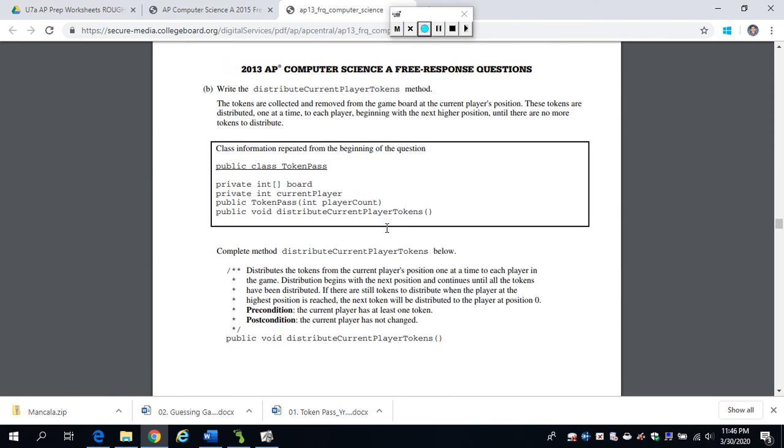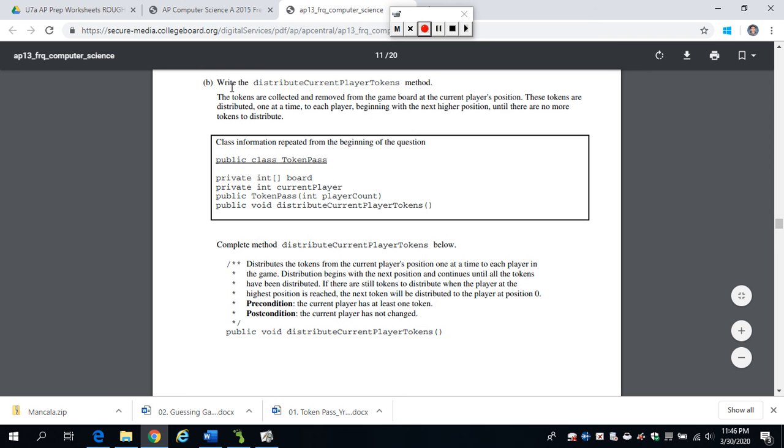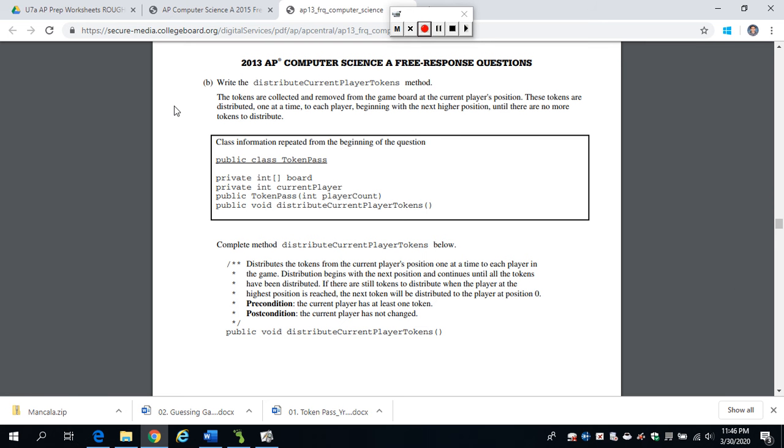For Part B, it says, write the distribute player tokens method. The tokens are collected and removed from the game at the current player's position. These tokens are distributed one at a time to each player, beginning with the next higher position until there are no more tokens to distribute. So you are writing this method, and it explains it down here.